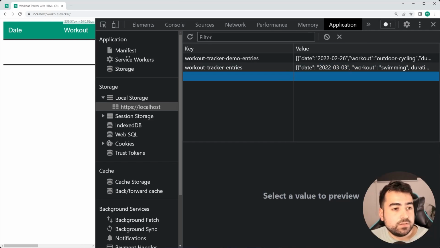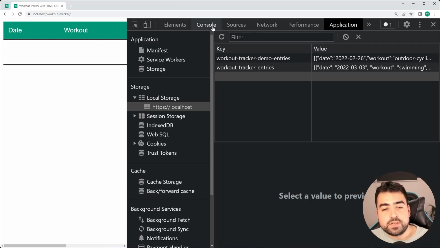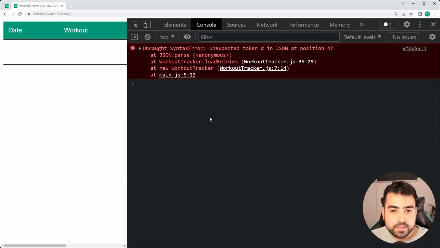Then I'm going to refresh, go inside the console, and I'm going to say, oops, my mistake. What's going on here? So loadEntries.